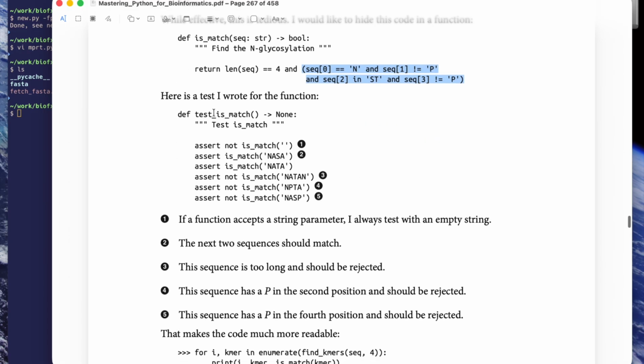And again, it's nice to write a little function here to test that. If it's going to accept a string, I always make sure to pass in the empty string to make sure it doesn't blow up, and I verify that this is a match and this is a match, but that this is not a match, that is not a match, and this is not a match. So this is a decent way of writing some tests.